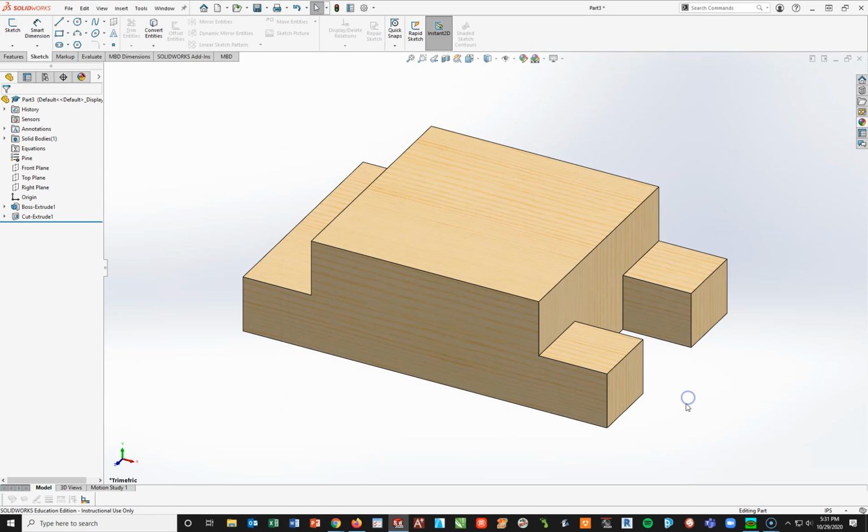Alright, at that point, once you save it, you can go ahead and get out of your SolidWorks, because you are now done with the part. Okay, if you have any questions, ask your teacher. Otherwise, good luck.